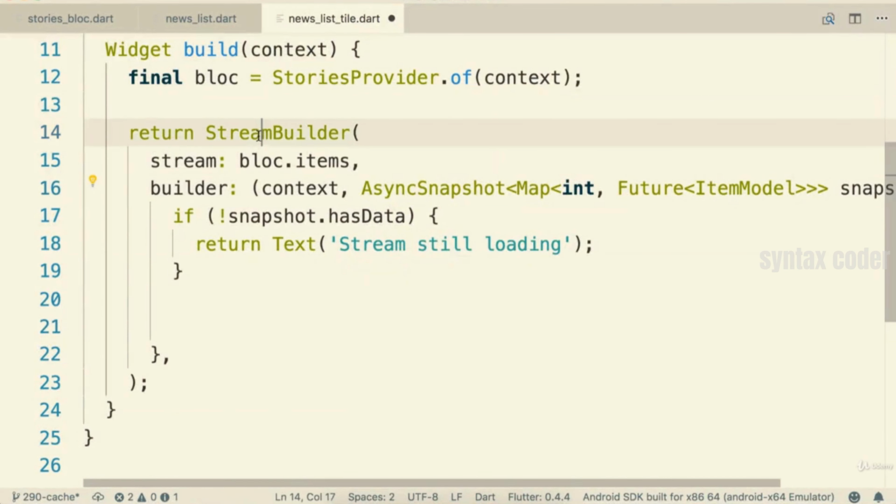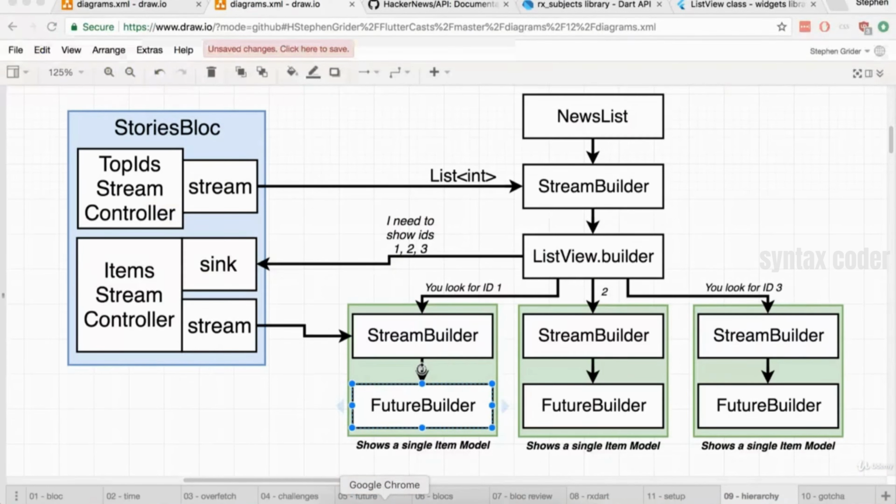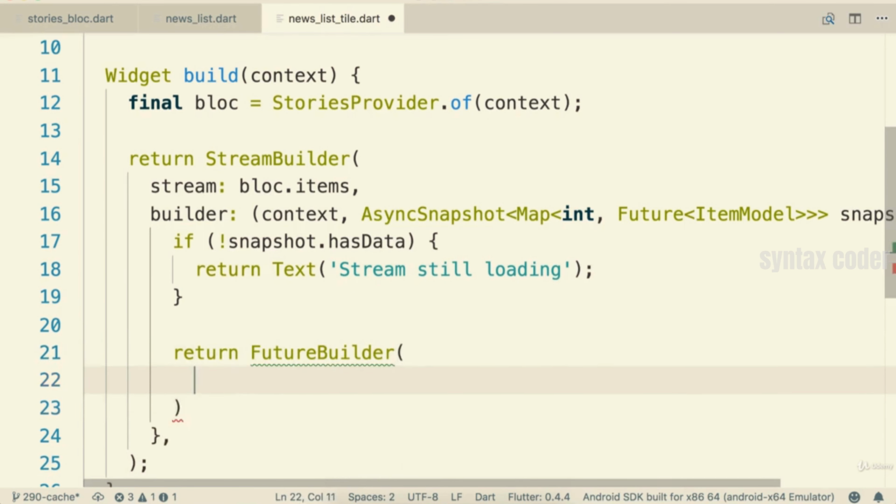In the last section, we set up our stream builder inside of the build method of our news list tile. Now that we've got access to the big map inside of here that contains all of our integer keys and all the future item models, we can set up our future builder to look at the very specific future that we care about, and as soon as that thing resolves with some data, we can then take the data and render it to the screen. So inside of my builder, after our if statement, I'm going to return a future builder.